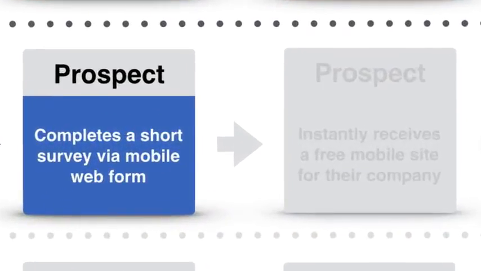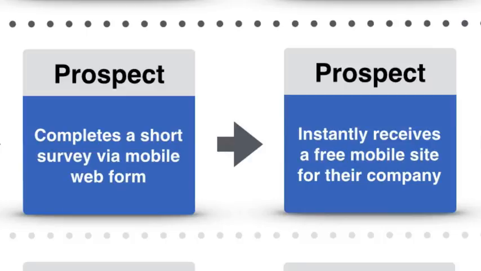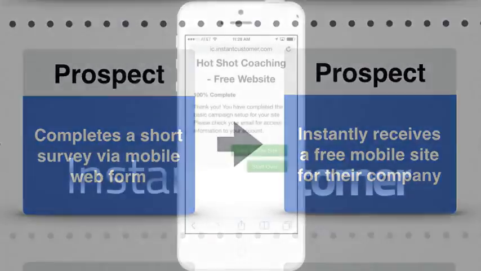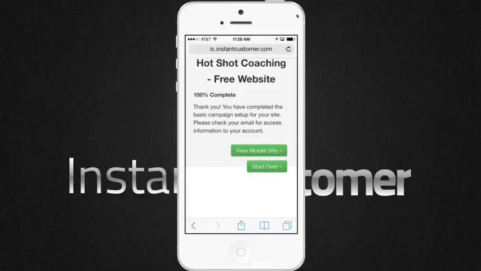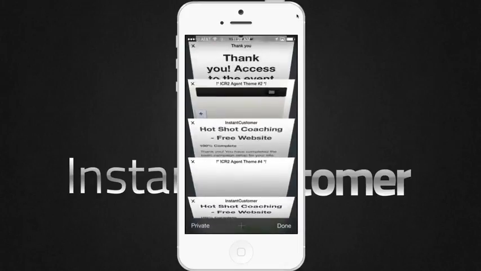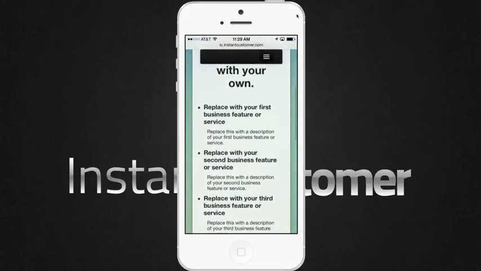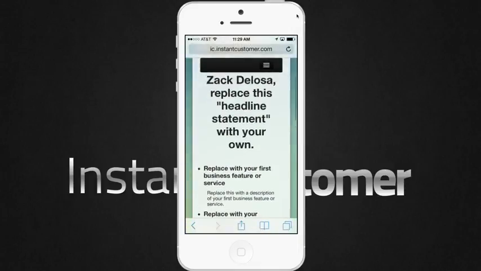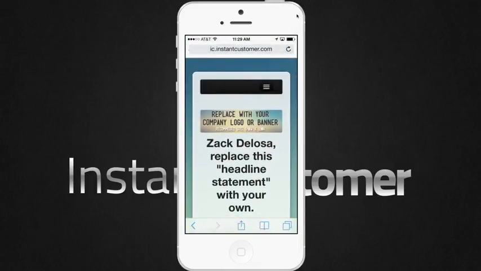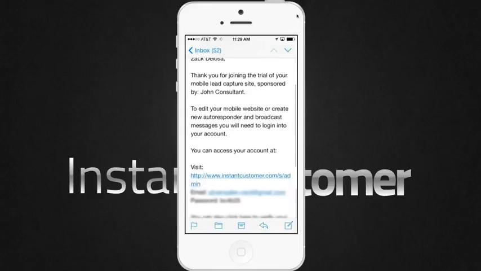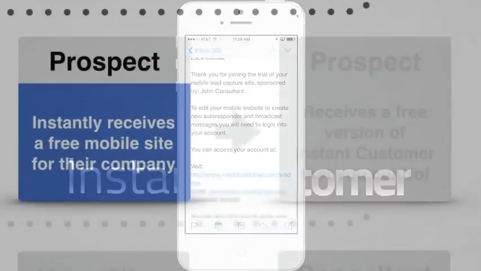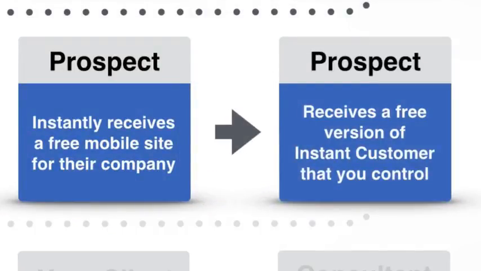And now, remember, I'm sitting in your audience, or I am the business owner that you've come and made a pitch to, offered me a free mobile site, and I can go ahead and take a look at that information right now by clicking on my View Mobile Site, and it'll take me to the sample web page that was made for me. It gives me a really nice site, and all I need to do is just go ahead and take a look at an email that was sent to me. And at the same time, you can see that there's an email that was sent to me that gives me the access to my free instant customer account.